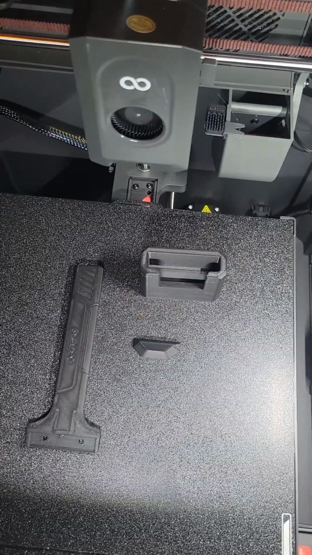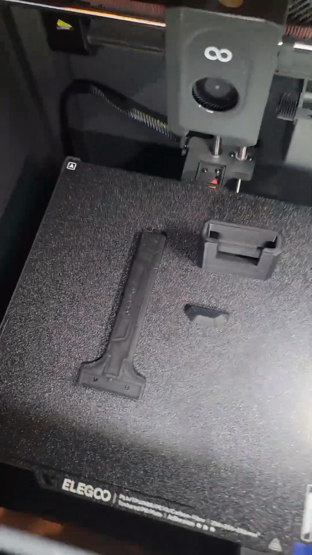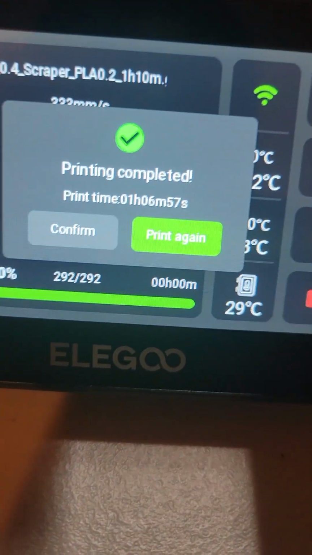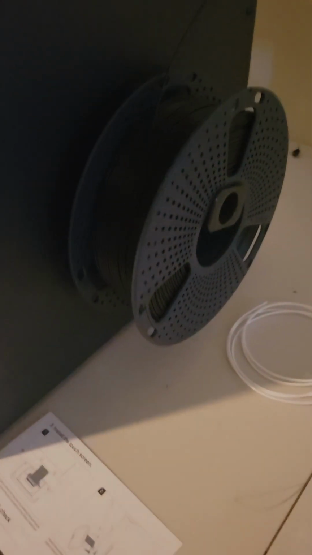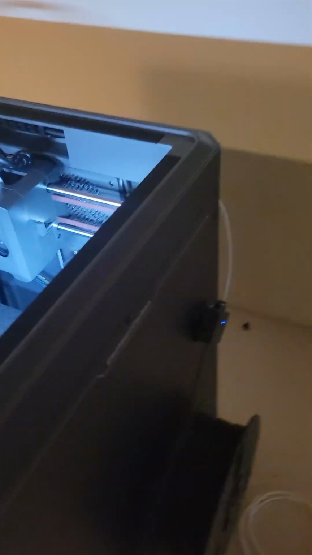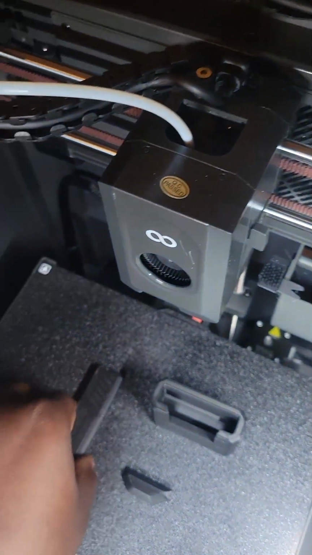All right, I just printed the scooper that comes with the Centauri Carbon. It finished in 1 hour 6 minutes. And I'm using this PLA. I got this off Amazon. This is like the cheapest PLA off Amazon, so it's not some super special PLA. Just your normal good old PLA.